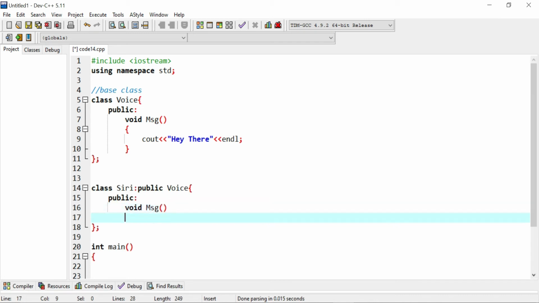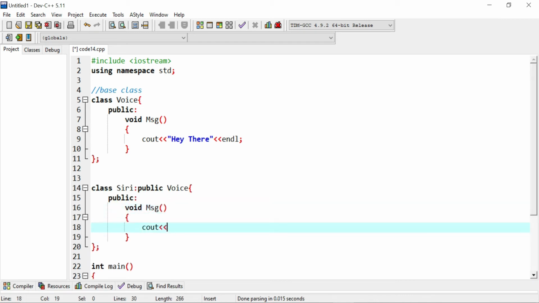We're going to create a member function, and this will also have something, but it won't have the same thing as over here. It won't have "hey there." Instead, what I would do over here is "hey Siri." So it would have "hey Siri" over here, and I will put an endl over here.